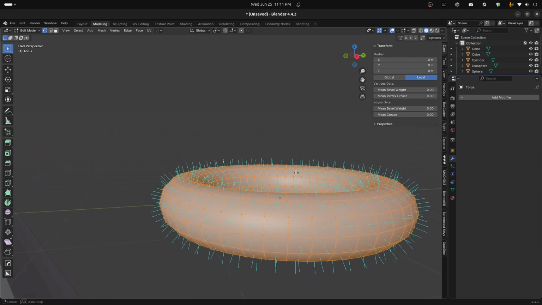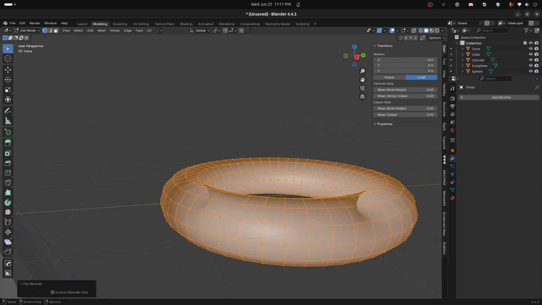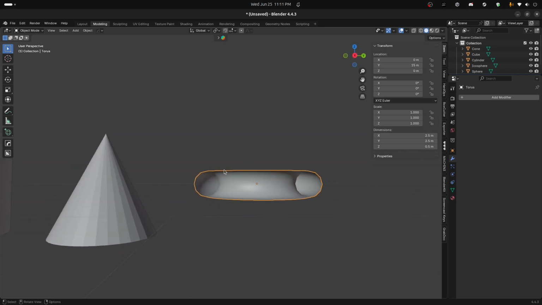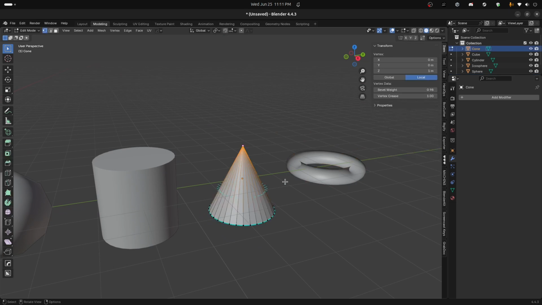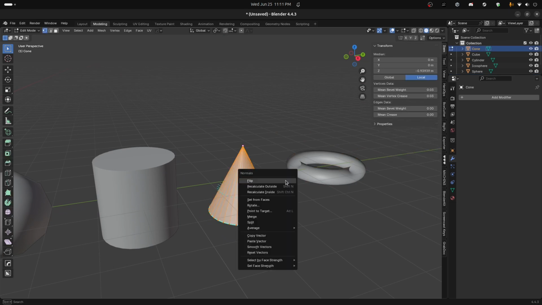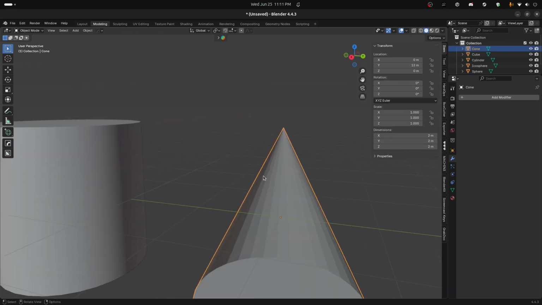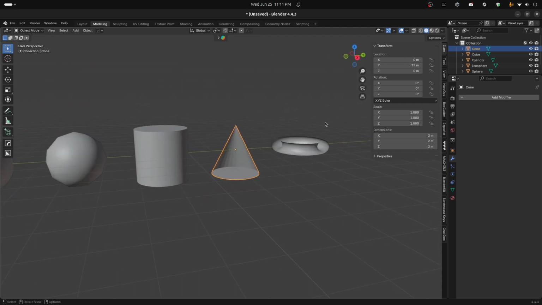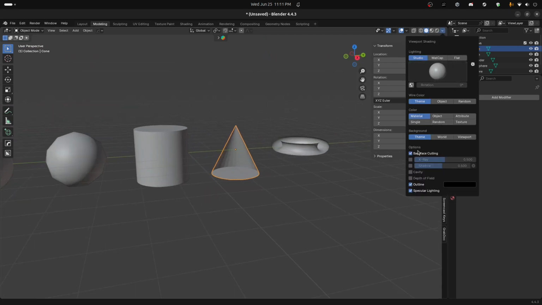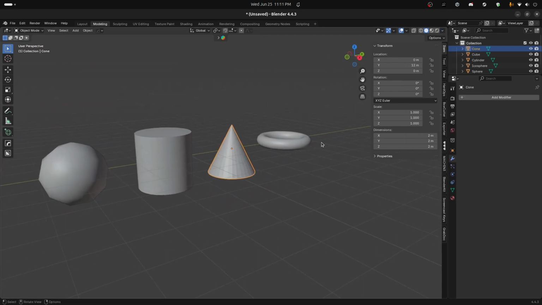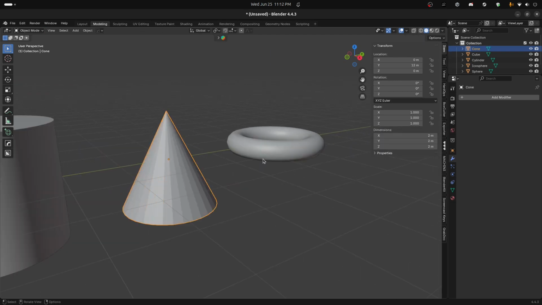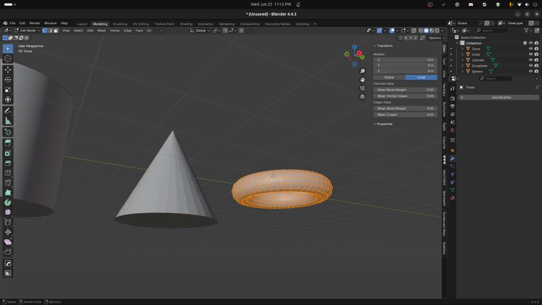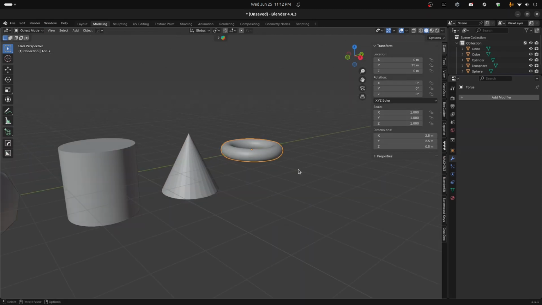So again, if these are flipped, you got some weird looking stuff, and you just want to be aware that normals are going to give you some issues if you're not paying attention to them. And again, you're not going to see this stuff in Blender unless you have backface culling on. It's just not going to let you know anything is wrong. So that's normals, guys.